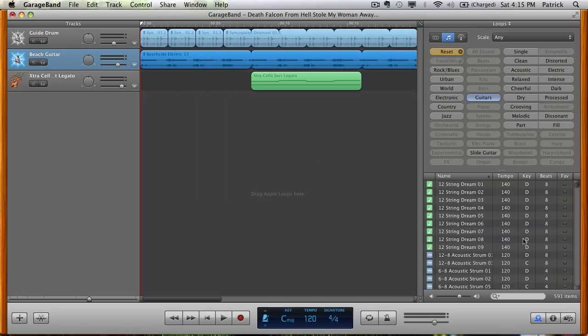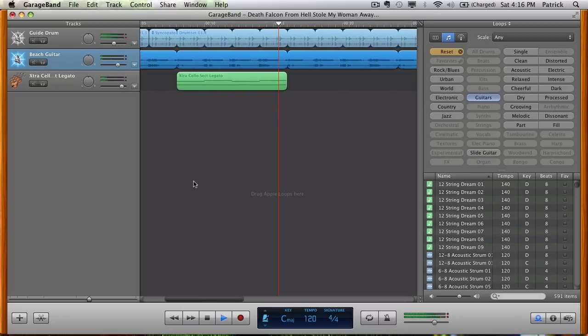Now, 99% of the time, you're not going to have any problems putting loops of a different key into your project. If you do run into any problems, happily, it's quite easily fixed, as we'll see in this example. Now, I must warn you, this sounds pretty manky. It's not nice at all. Oh, that's horrible. Horrible, horrible. Okay, so we need to fix that.